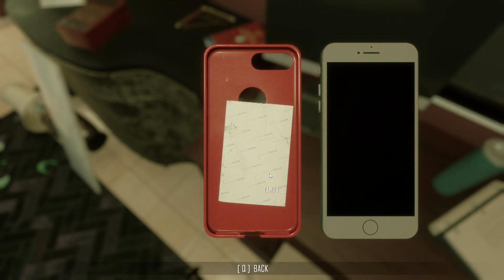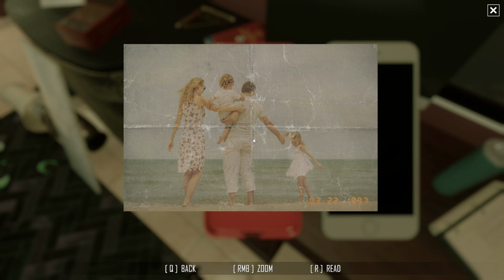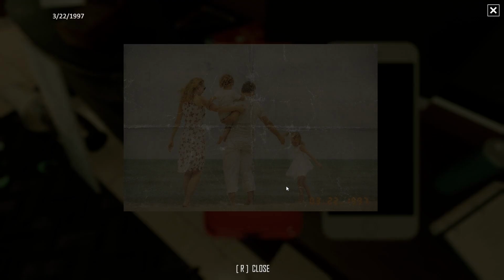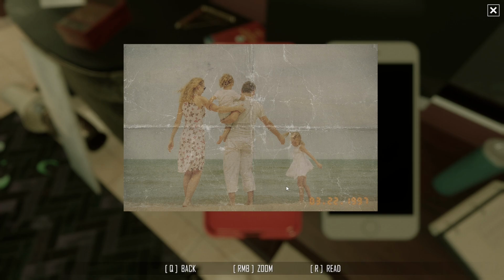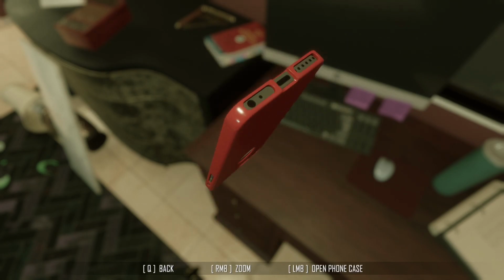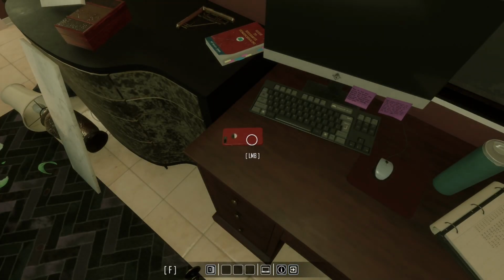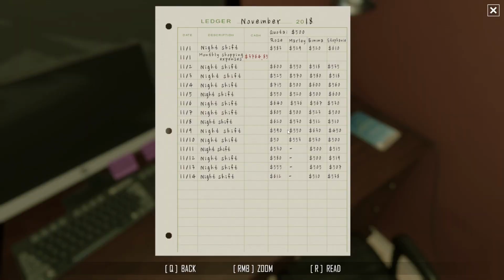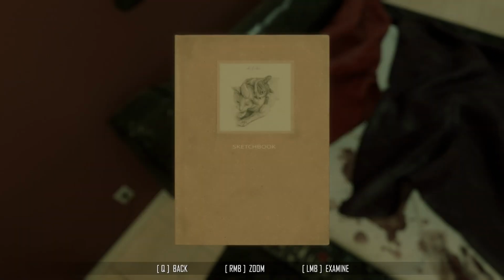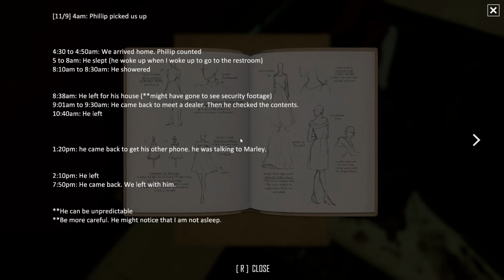Oh. What? This is the same photo. Wait, are these cases connected? I'm so confused. That's the same photo from the last thing that we just did. But they're definitely not connected, but the way that it just had it like that was kind of weird, no? I feel like this has more significance, but I just don't get it.